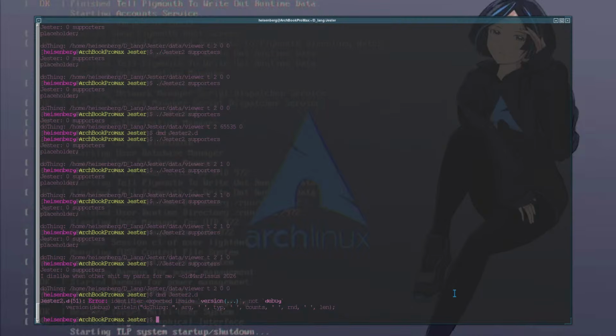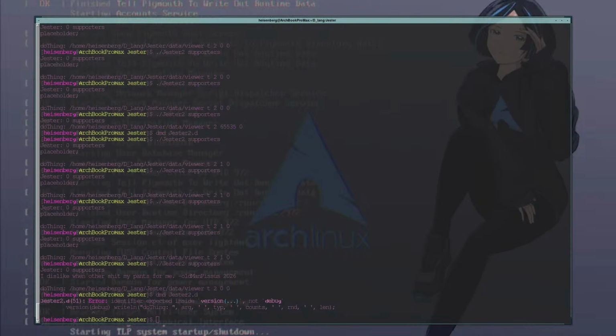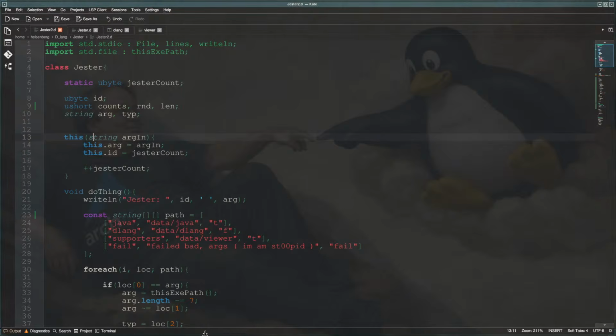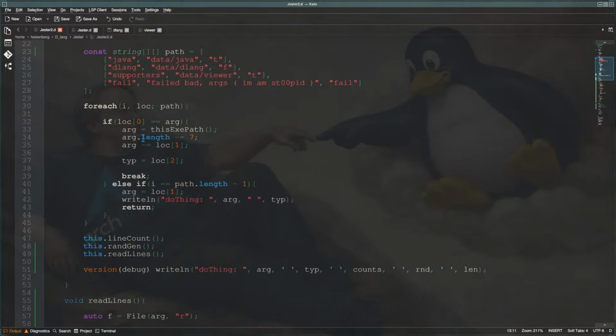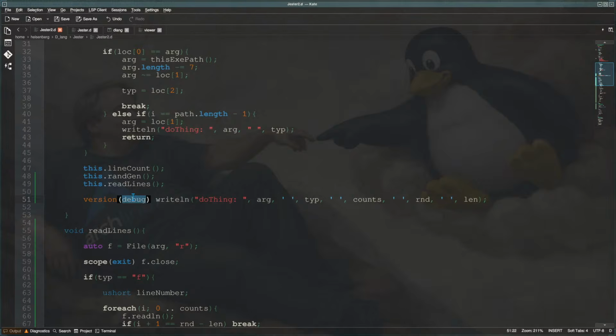Identifier expected, site version. Oh, right. So it just wants a different name for the version. Beautiful. I like that. Amogus. The version is Amogus.